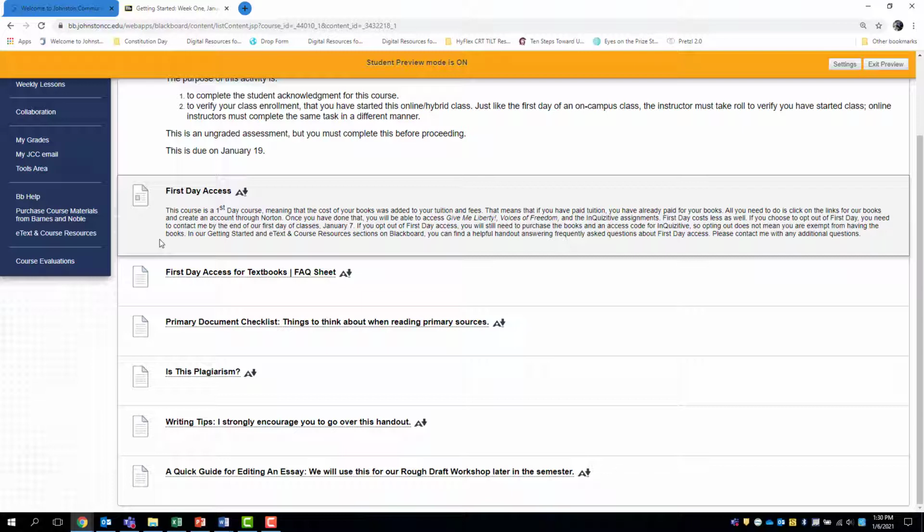You just, as the syllabus stated, you have to do it in the first 3 calendar days. You have to inform me immediately on the first day of class, and then we'll follow the steps. But if you want the first day access, it's great. The links are there. You don't need to do anything but create an account in Norton. You have access to everything, no codes or anything.